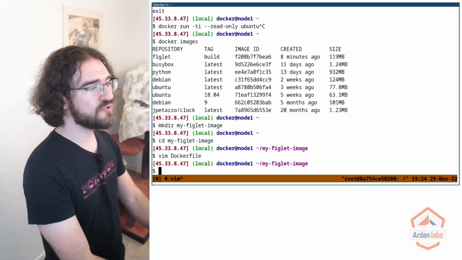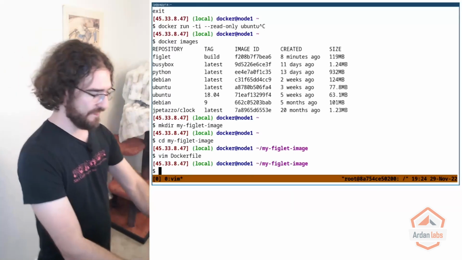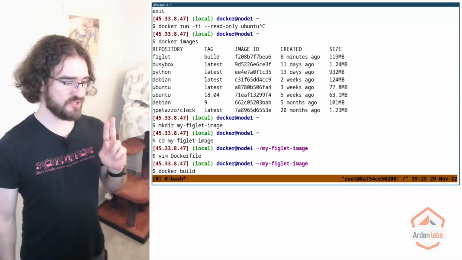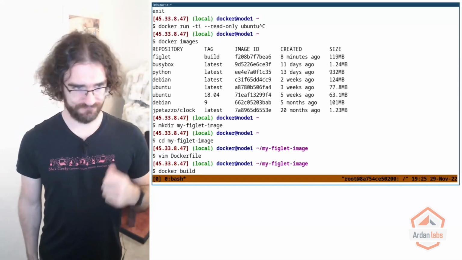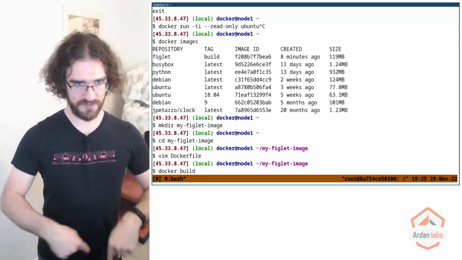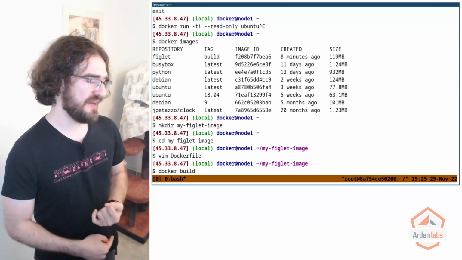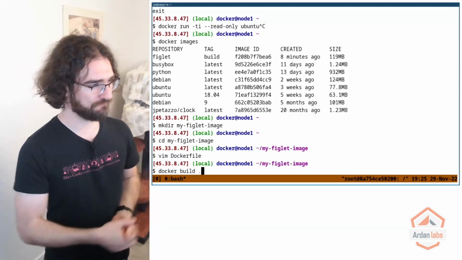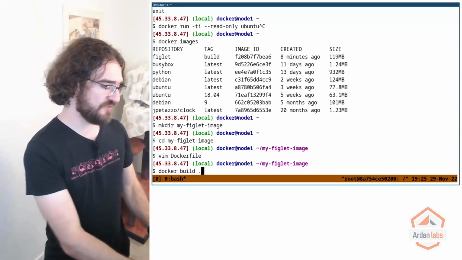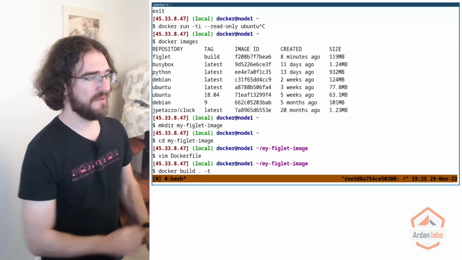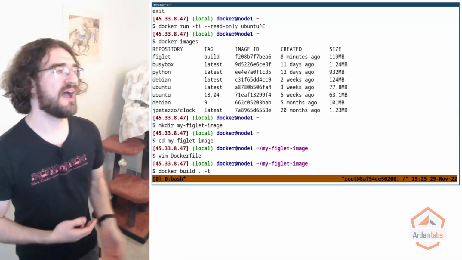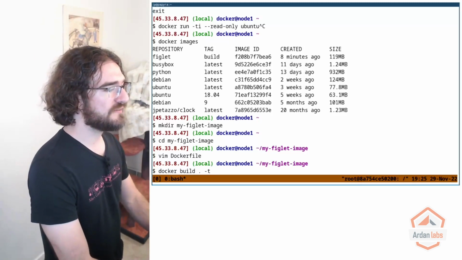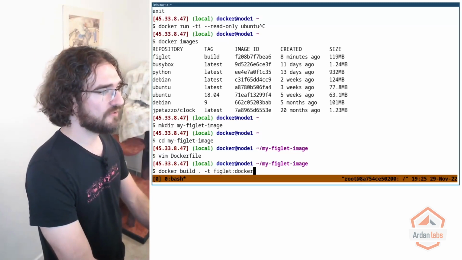So now, how do we build? Well, docker build. Now, when I do docker build, I need to give 2 parameters. First, I need to give the directory where the Dockerfile is located, and that's going to be the current directory. So that's going to be dot. And then I need to give the tag with -t. So how do I want to tag? How do I want to name my image? And I'm going to call it figlet-dockerfile.